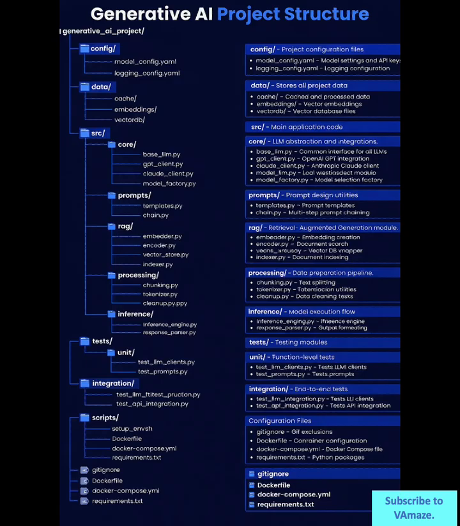The Inference module manages model execution flow. Inference_engine.py is your inference engine, the runtime that actually calls the LLM and manages the generation process. ResponseParser.py handles output formatting, converting raw LLM responses into structured data your application can use.